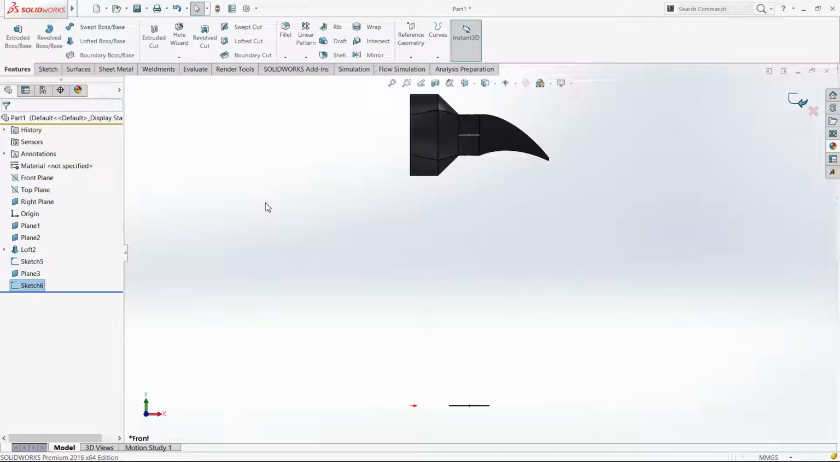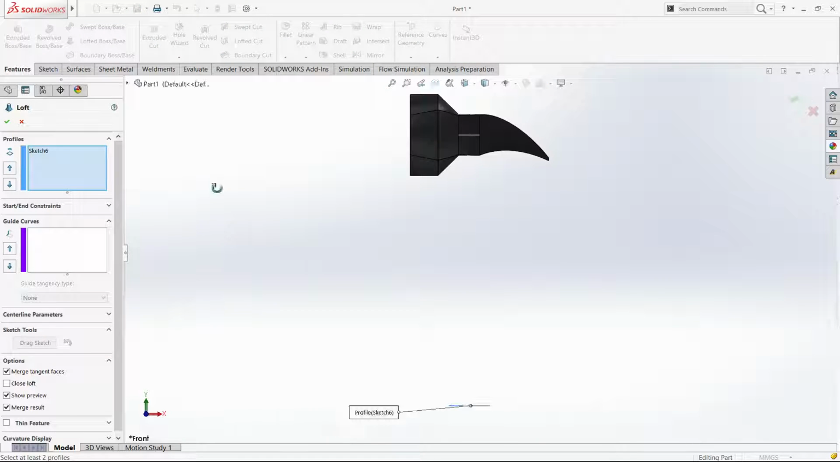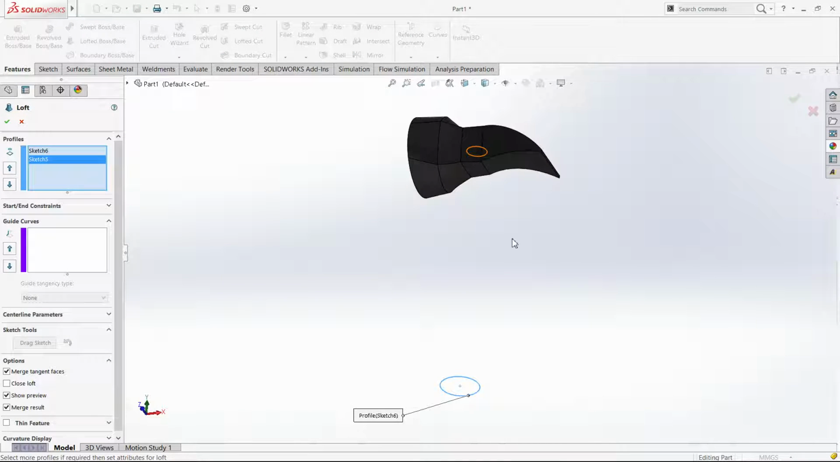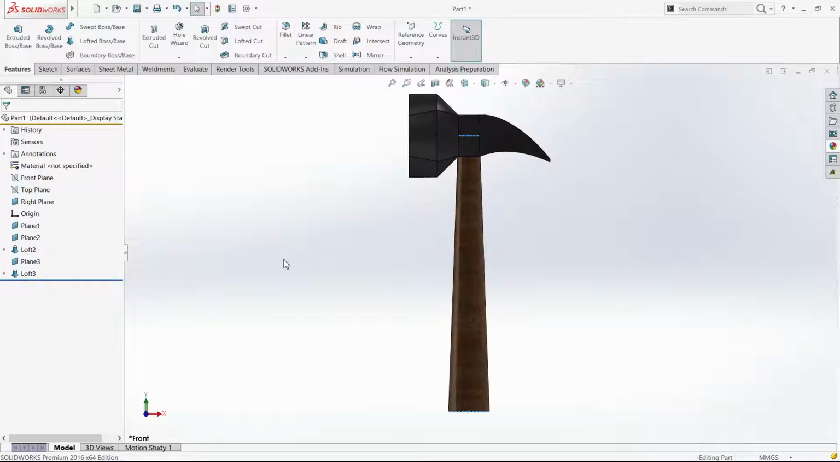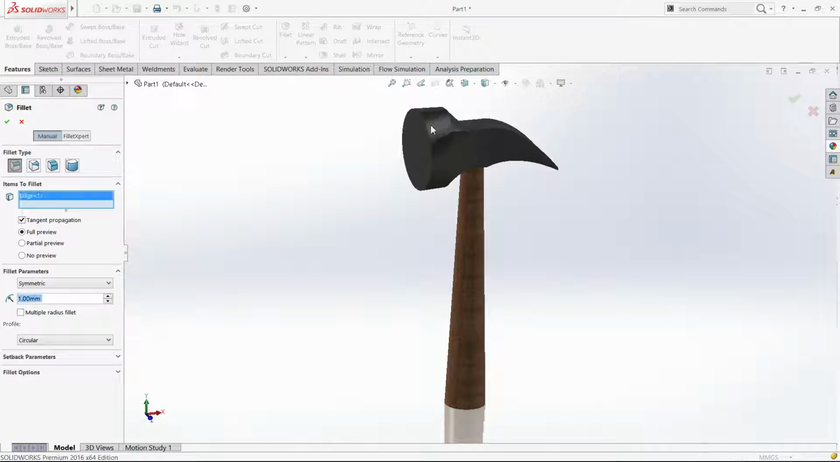So get out of there, use the Loft, select the sketches, and we have pretty much the same result as the last one. We could probably have some guide curves just to make it look a little bit better with a better surface, but I think this looks good enough. And let's just fillet this stuff and give it another display, so I can actually see what I'm doing.